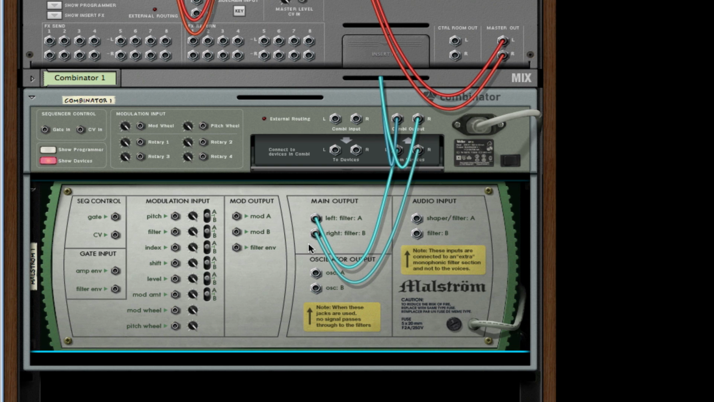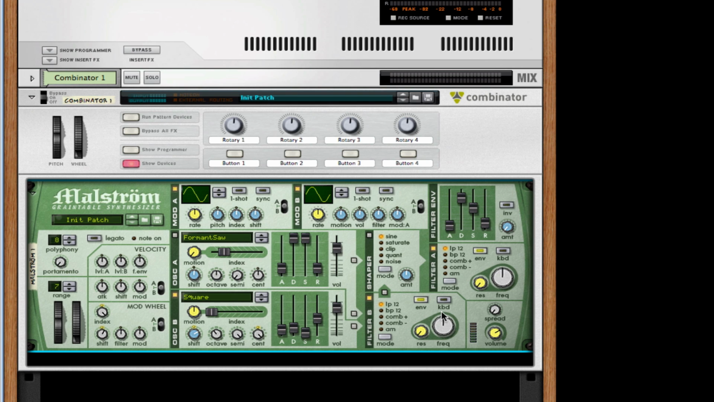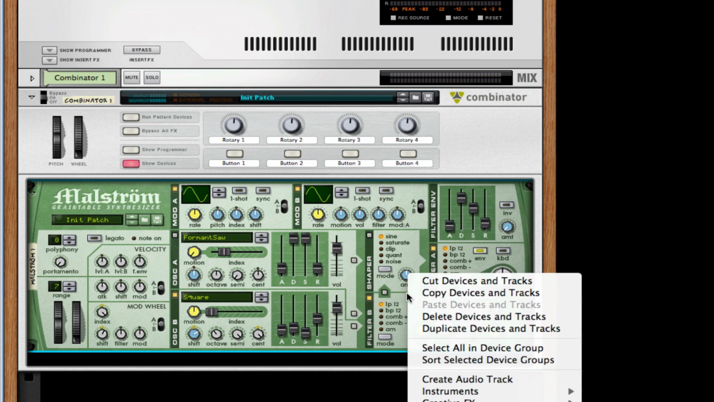Because as soon as we make this, actually, let me do this first. Now that we've disconnected Maelstrom, I'm going to right-click on my Maelstrom, and I'm going to go to my utilities and create an RPG-8 monophonic arpeggiator.